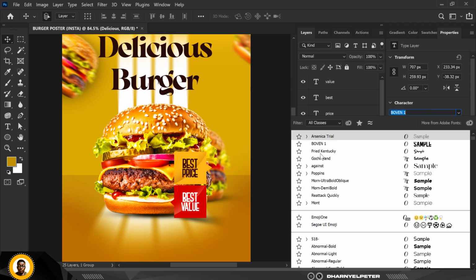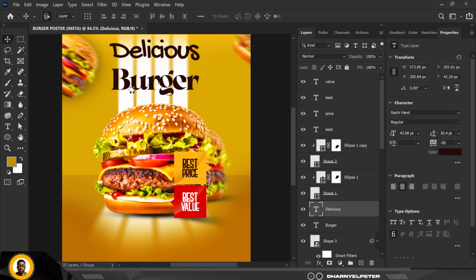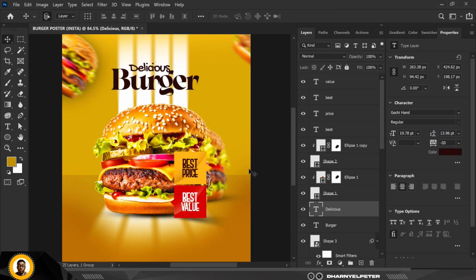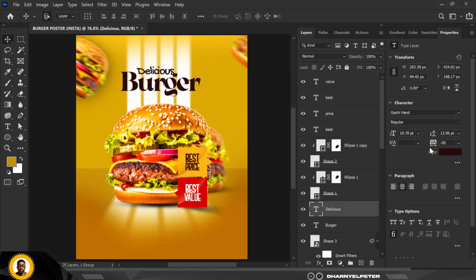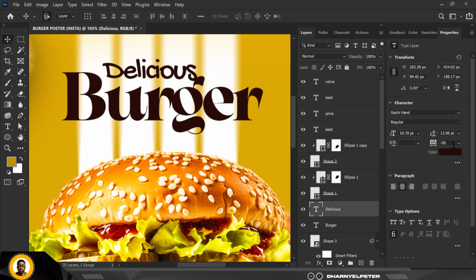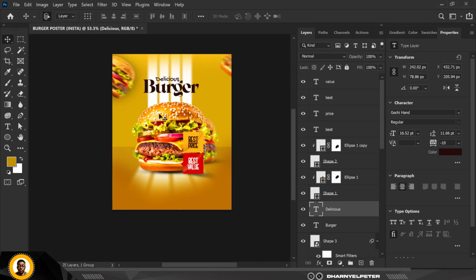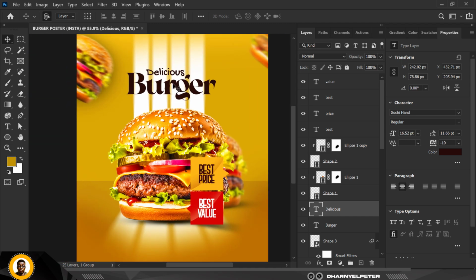I'm just going to look for the font I use, which is Gochi Hand. So if you're a Canva user, you should be very acquainted with this font. I'm just going to move this to this point here, and it appears to be too big, and the space in between is too small, so I'm just going to space it out just a little bit. Good, minus 10, and I'm going to make it smaller like this, so it's going to be delicious burger this way. Great.